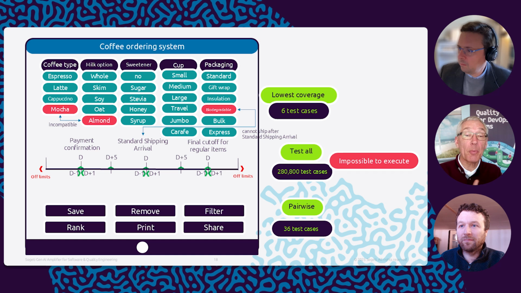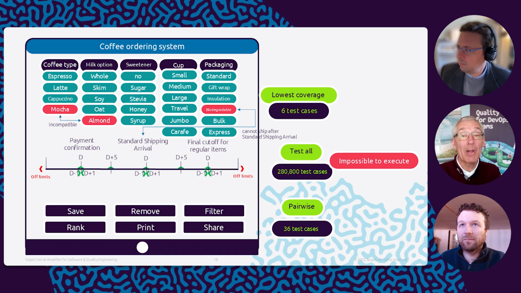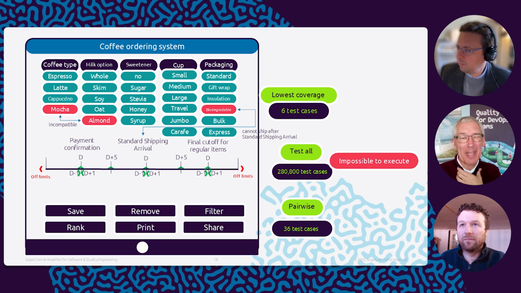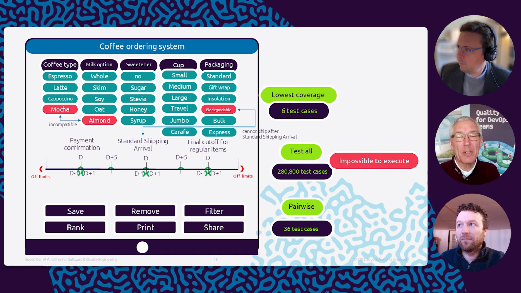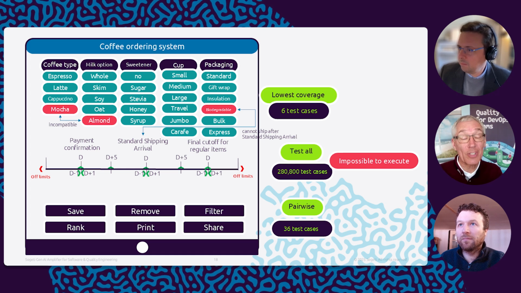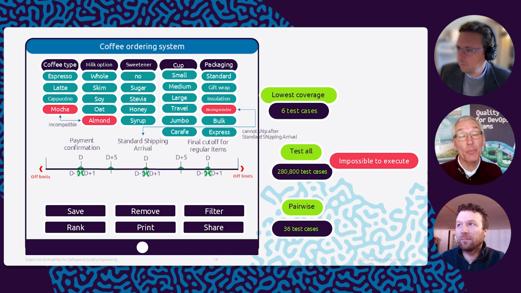On the other hand, people may say, okay, just test every value once. Well, I could do that in only 6 test cases. And then you would think, well, maybe 6 test cases is not enough to get real confidence in this system. So is there a possibility in between? And of course, yes, there is.